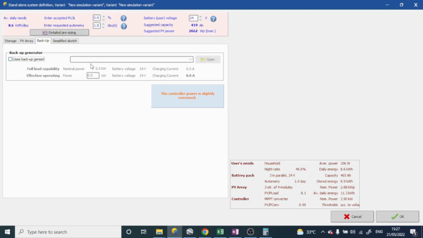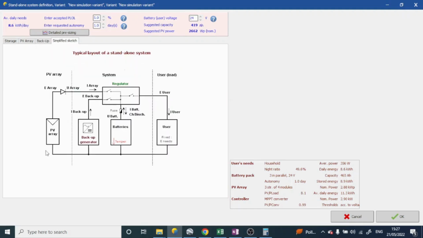If I want to select this particular simplified sketch also, here you can find the PV array like this, and parallelly the backup generator we are connecting, and this is the battery we are connecting to the controller, and further the power has been given to the user needs over here. So basically the SLD diagram we cannot import into the PVSyst software. Separately we can prepare it after we understand these particular systems.